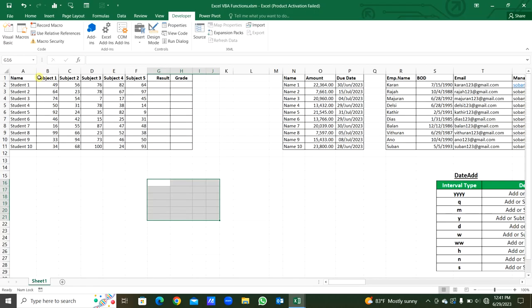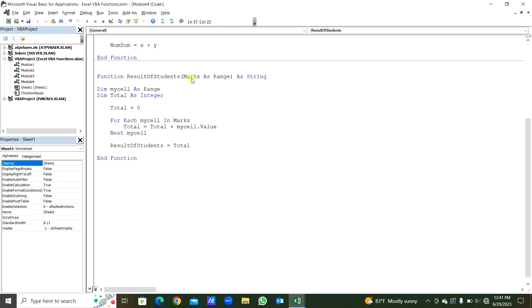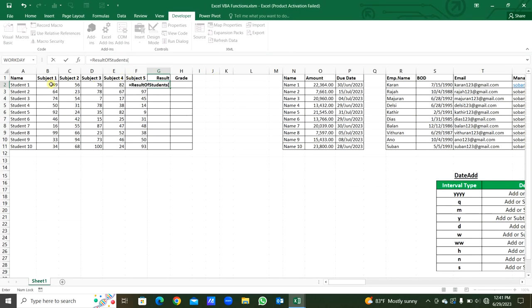Here you can see some students' results for a few subjects. We will write the equation here, equal result of students. That is the function, right? Then we have to select the range after the function, the marks as range. Then we will select those student marks. Close the parenthesis and enter.